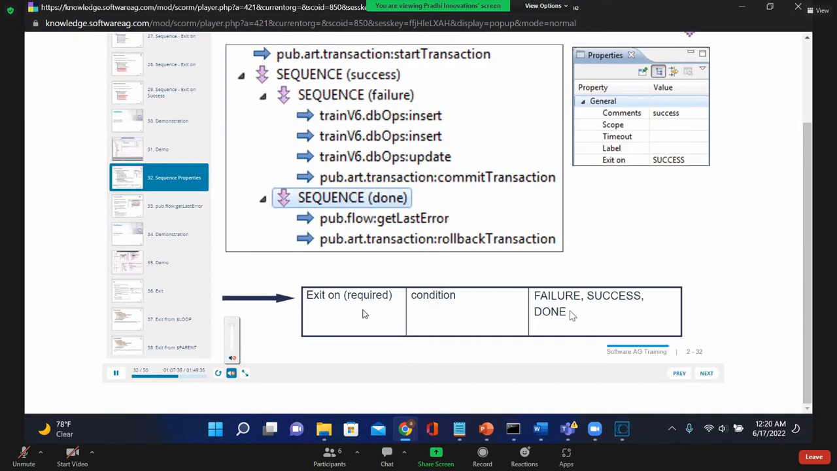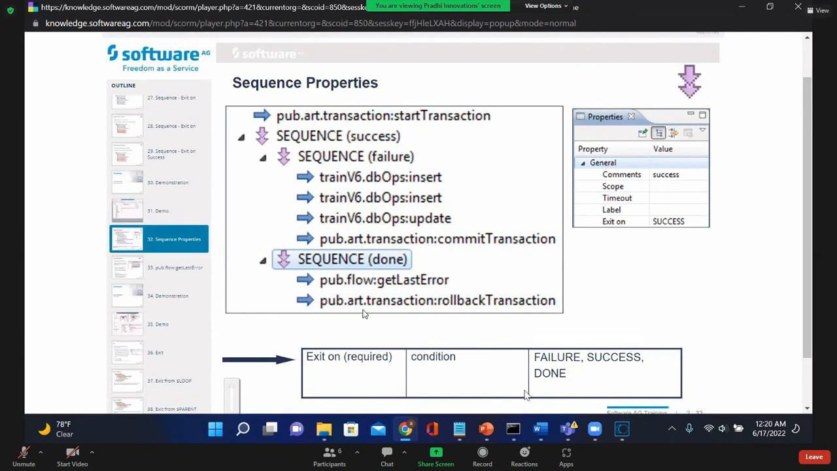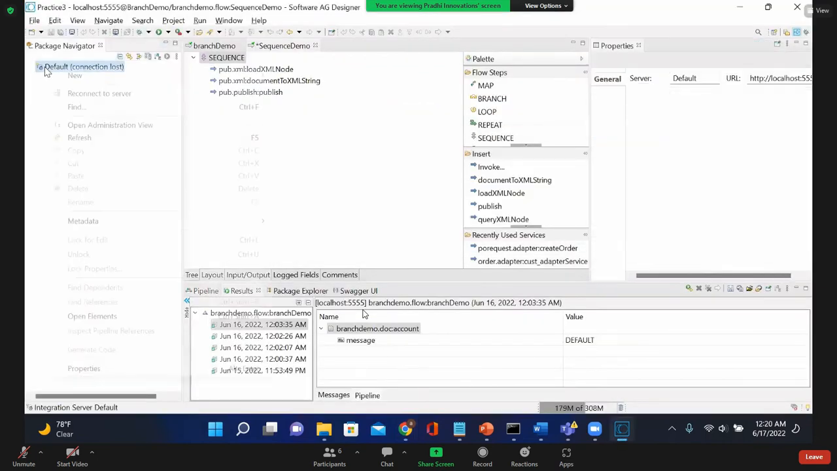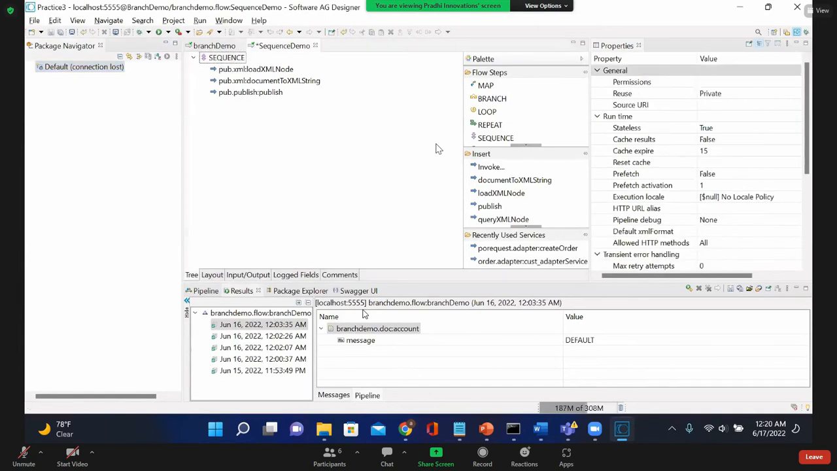Okay, so what are the conditions available? This may be the question. Exit on conditions: we have failure, success, and done. Okay, so if I go to the code, if you see here, earlier we were using 10.x, now we are using 10.7. webMethods version is 10.7.